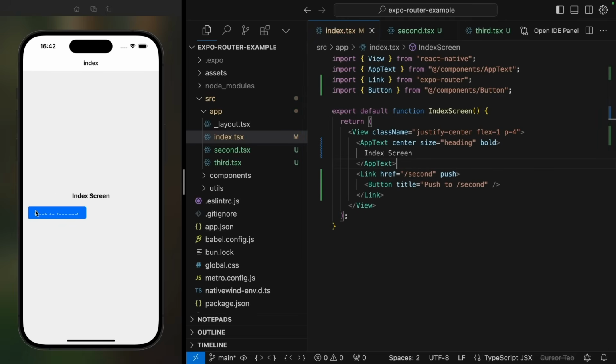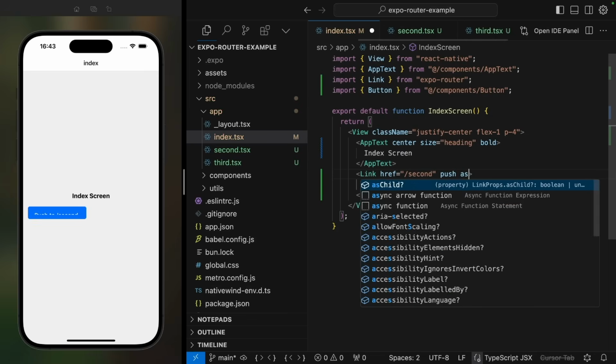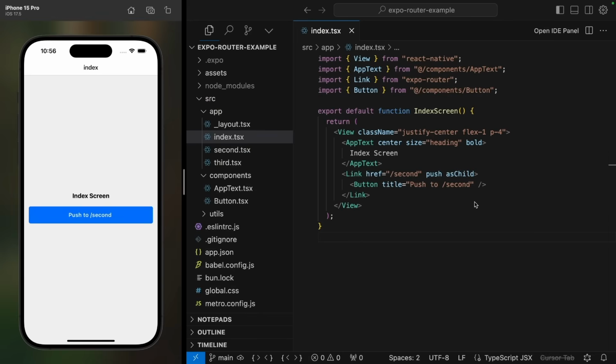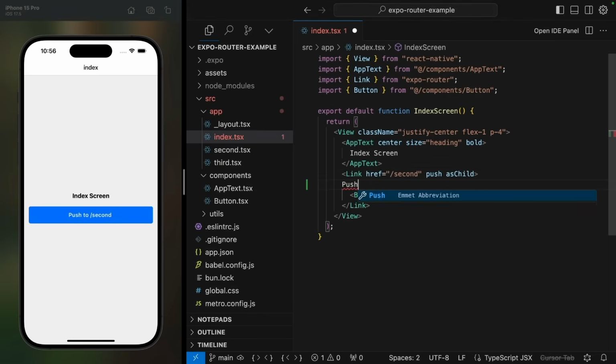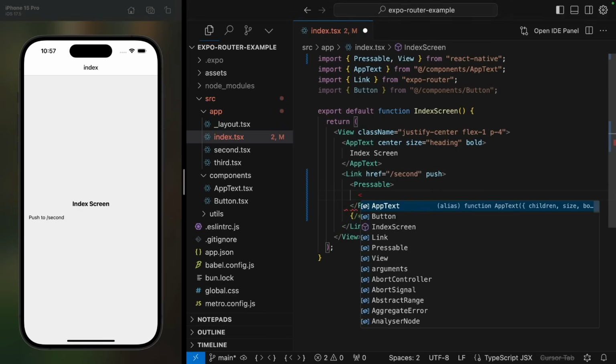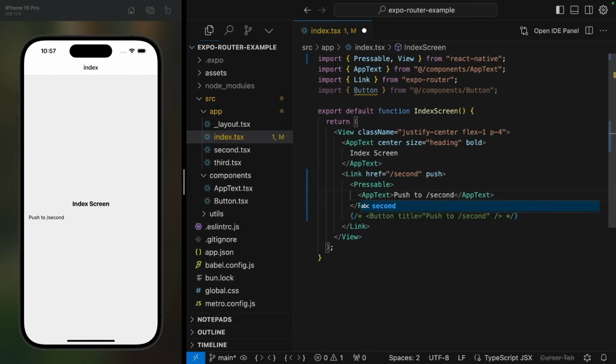The button is not looking quite right here, because if using a custom component inside a link, you also need to add asChild. And now we're using the link component with our custom button. There's just one other thing I wanted to call out here. If we use a text element in the link, then the link itself will handle the press event. If we use a pressable component here with the text, then we need to add asChild, which passes the props down to the child element. This is why we don't need to implement onPress here.